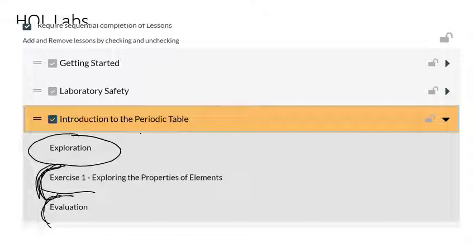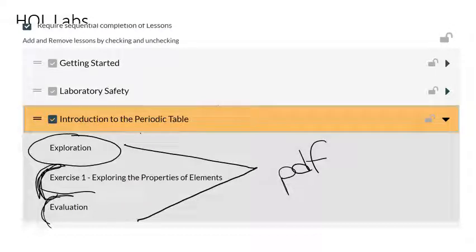You will then download this information into a PDF. When I say this information, I'm talking about the exploration and the evaluation, not the data portion. This is like the procedures that you will follow. You will collect all your data separately in a notebook, preferably, or in a Word document, that you will then transfer to a Word document in tables.